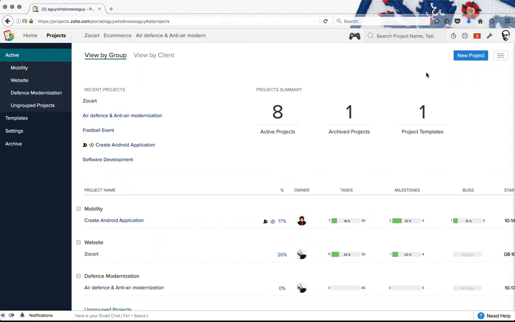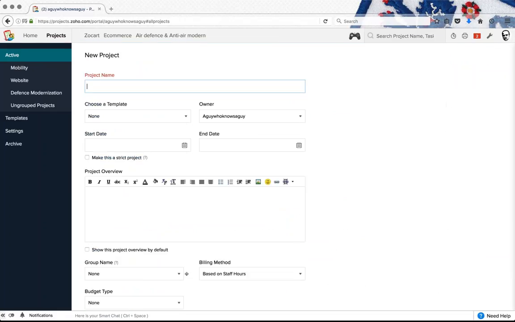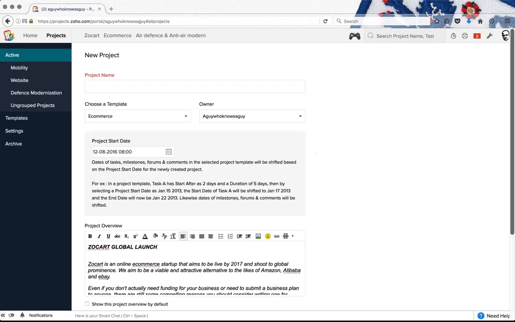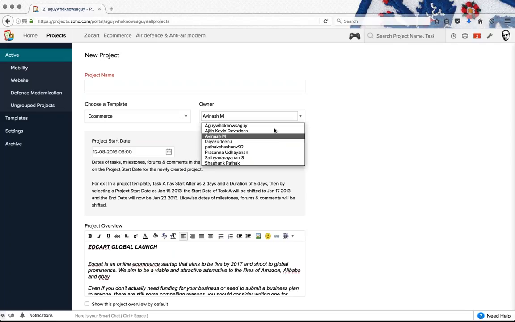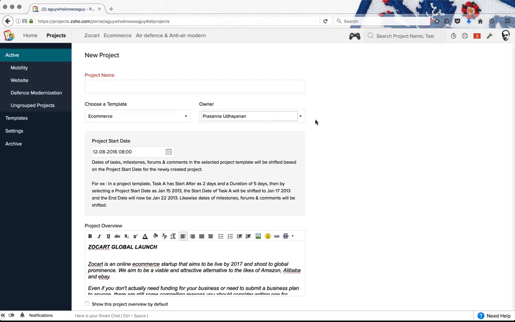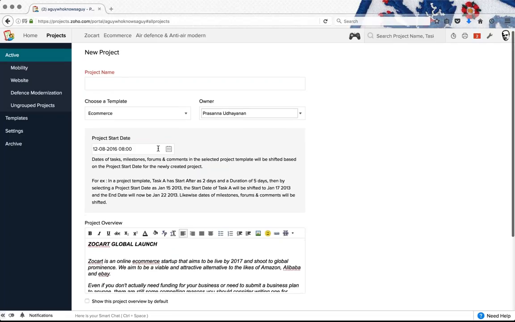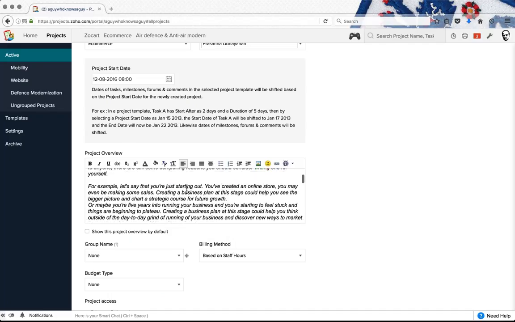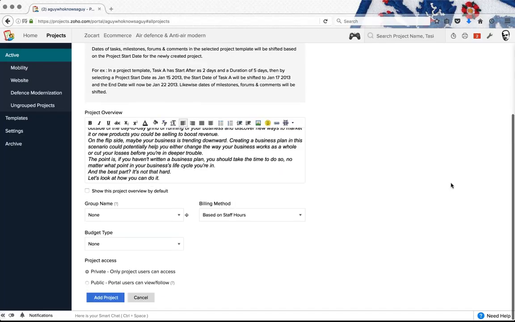In order to add a new project, it's quite straightforward. Just click on the new project icon on the top right. You'll be asked for the project's name. You'll be asked if you'd like to choose a project template. I've already defined one. If you'd like to preload all of your data, you can very well do that. If you'd like to select the owner, you can do that as well. Select the start date of the project. Make any edits or enter a new overview for the project. Select the classification.